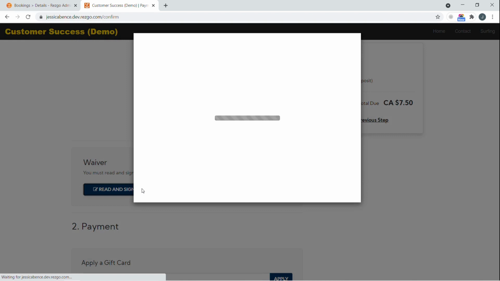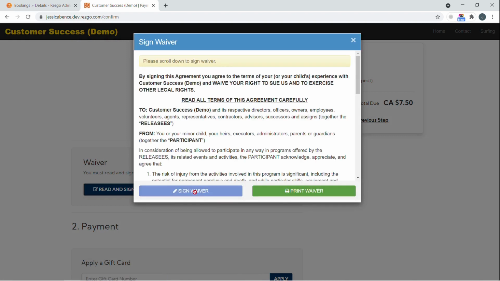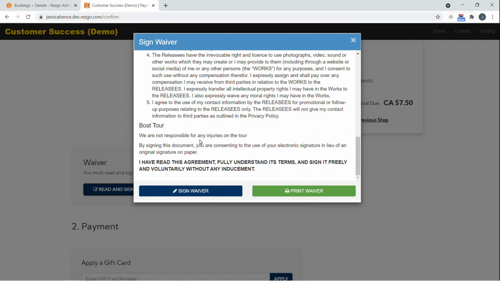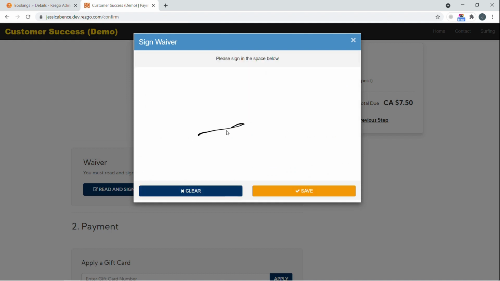So they'll click on it, and you'll notice a little red circle. This just means that they need to scroll all the way to the bottom before they sign the waiver. Once they do that, they can sign, save it, and be on their way.